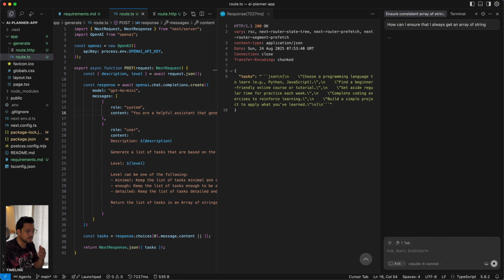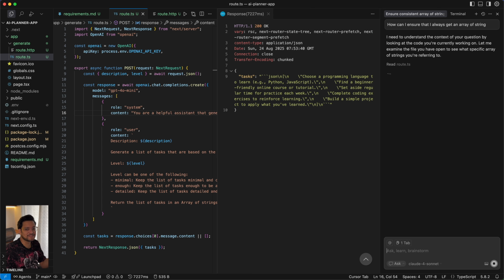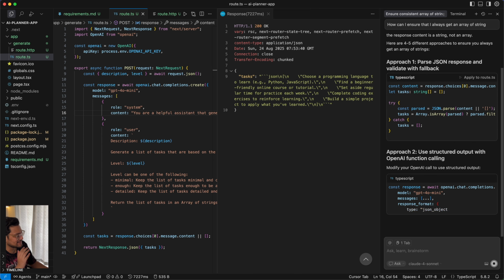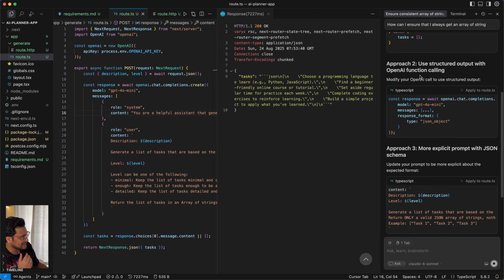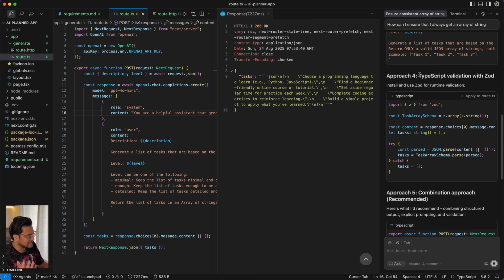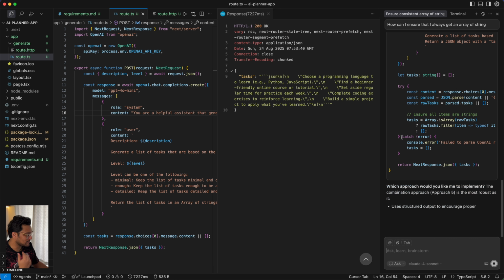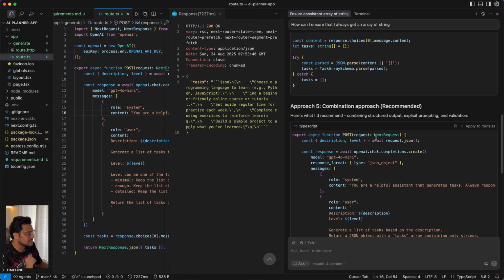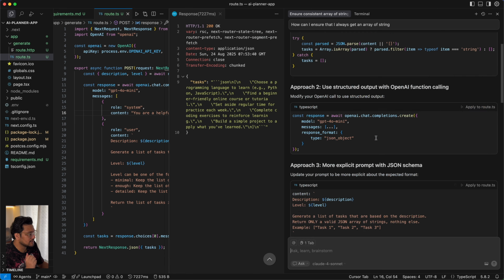So it's actually just gonna read the, I could have just attached the context, but I have a very bad habit of just asking it whenever and wherever I want without providing context. So it gave us a couple of approaches. Let's see, five approaches actually.